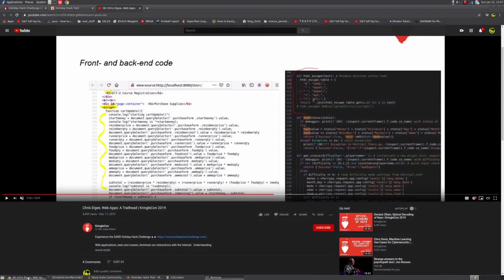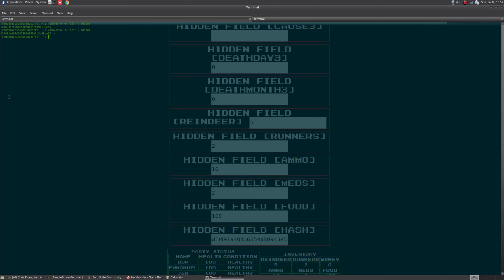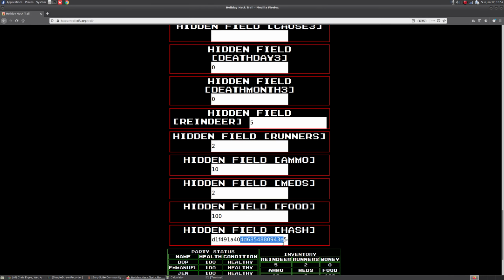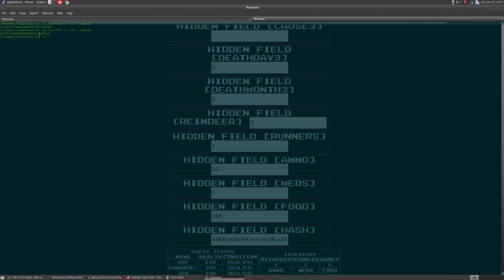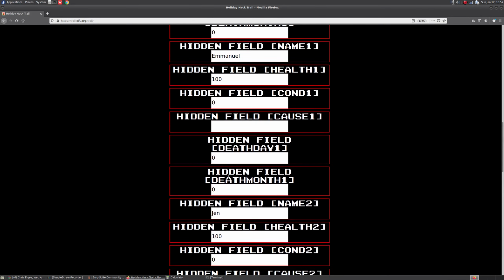And looking back, since we subtracted the difficulty out of the sum and then MD5'd it, it looks like we get the correct hash. It starts with D1F49 and ends in CA25. We can see in our terminal that that is the correct hash. So now we know how to generate the hashes we want. So now we can cheat.